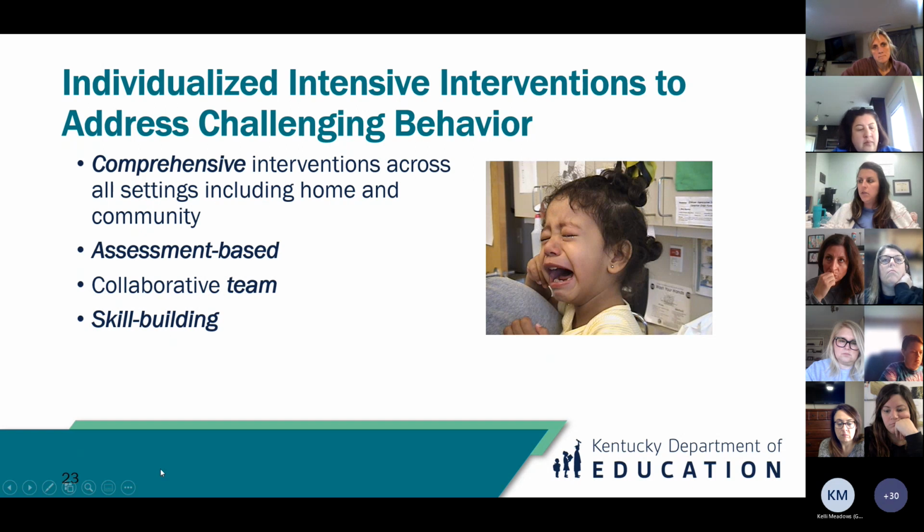This is where we've got some assessment based pieces. It is a collaborative team and skill building. Again, going into tier 3, everybody's on board. This isn't news to caregivers, and our teachers have done everything they can do. And now it's time to see what this individual kiddo needs. So this is our individualized piece of the work.